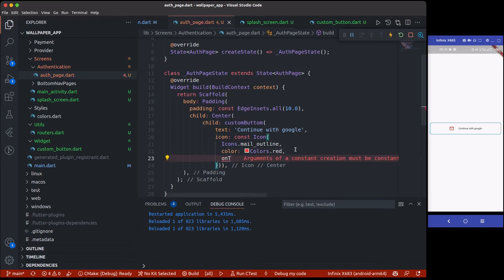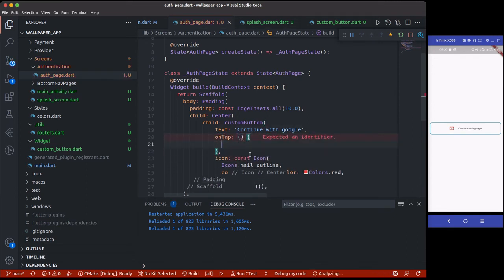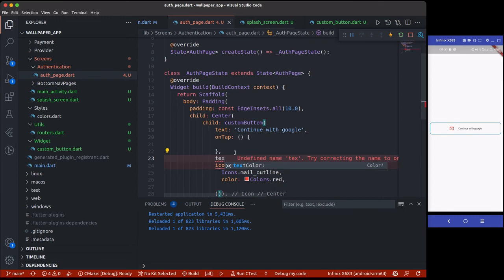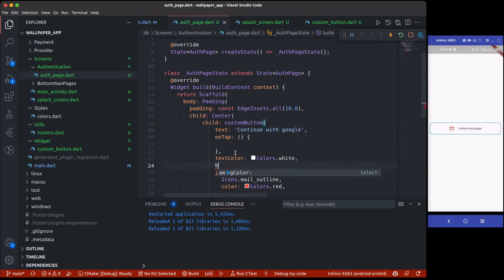So this one will be called when we want to authenticate the user. We can then tap on it to execute the function, and then we can actually give it a text color. So I will give it a colors.white as the text color, and then the background color is going to be colors.blue, just to make it look good.